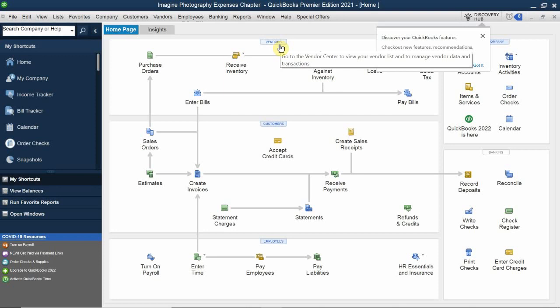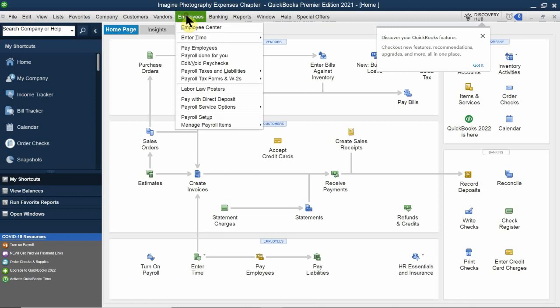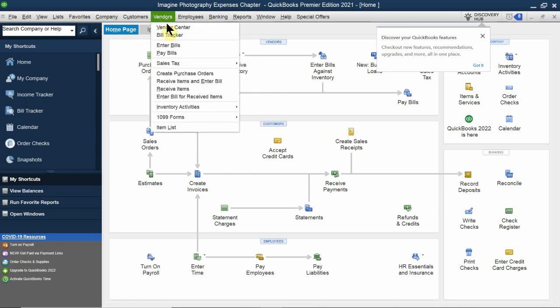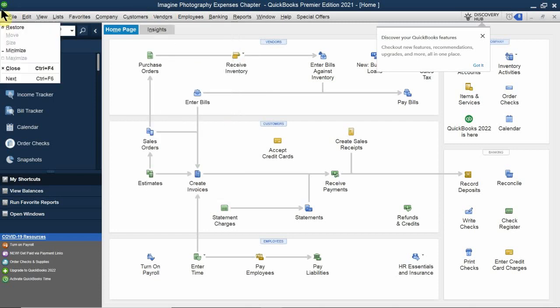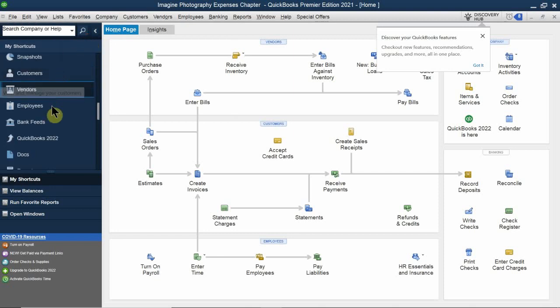The second way you can do this is you can go up to your vendors on your menu, and the first thing you have up here, I'm on the wrong one, vendors, is your vendor center. And the third option is going through your icon bar. If you scroll down on your icon bar, you will have vendors, and this will take you to the vendor center. So there are 3 ways to get to the vendor center: home page, menu bar, and icon bar.